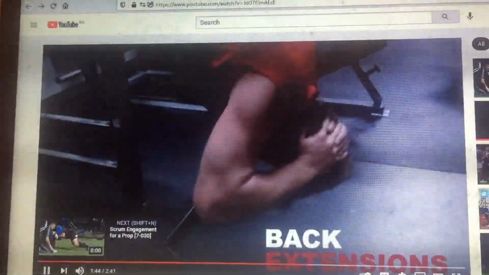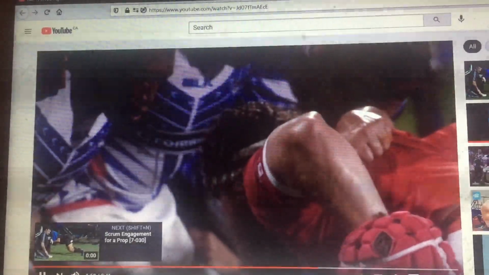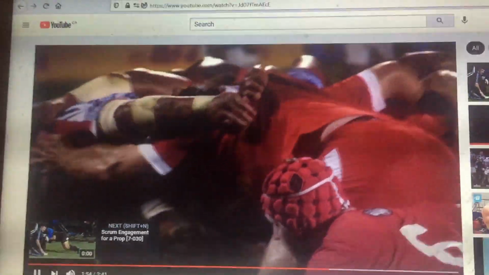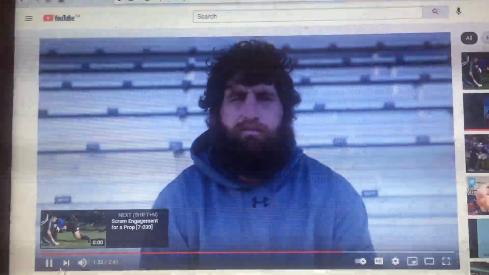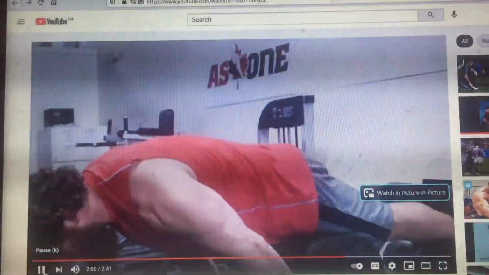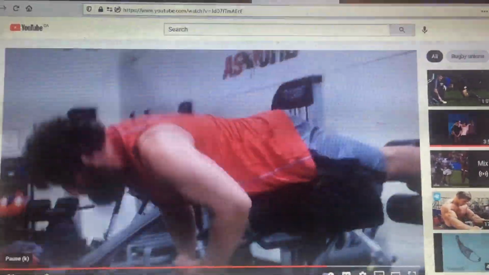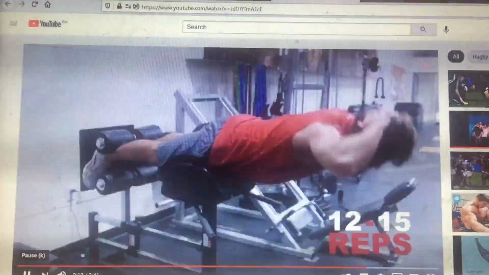This next exercise is back extensions. Really strengthen the lower back aspect of the core and the glutes. Particularly important in the scrummaging aspect of the game. Allows you to transfer forces through you onto the opposition and through the opposition onto your players so that you don't crumble, basically. Stay as straight as possible and then just dip down and back up. If you want to make it more difficult, put your hands over your head. Go for 12 to 15 reps and then repeat that for 3 or 4 sets.